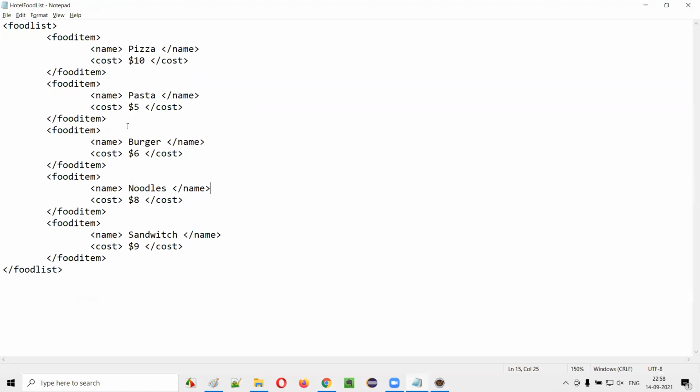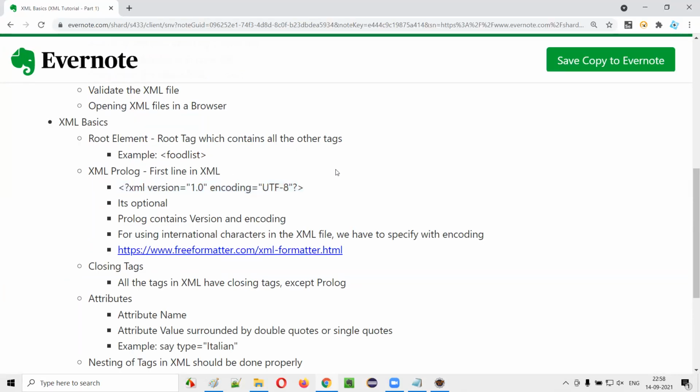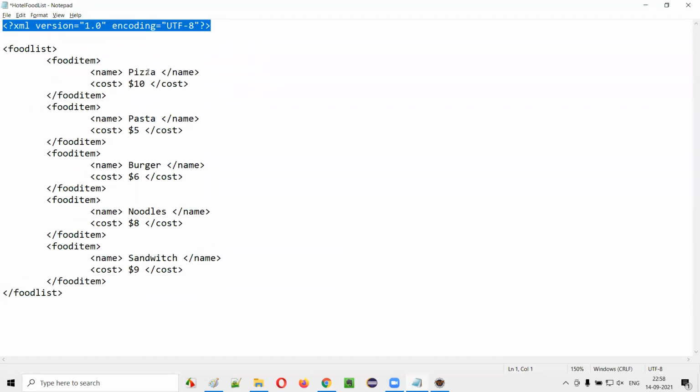You see here, even though I have not provided the prolog, the first line is not a prolog here, right? It's still working, guys. This is an XML file. Or you can write it also. Even though it's optional, it's a good practice to provide this XML declaration statement, which is nothing but the XML prolog, in XML files.